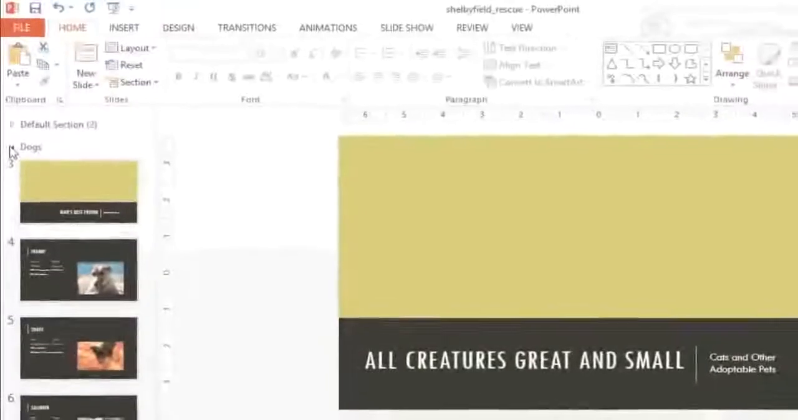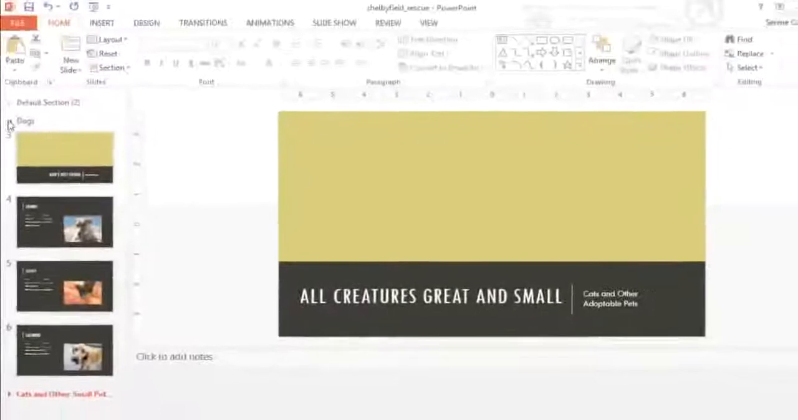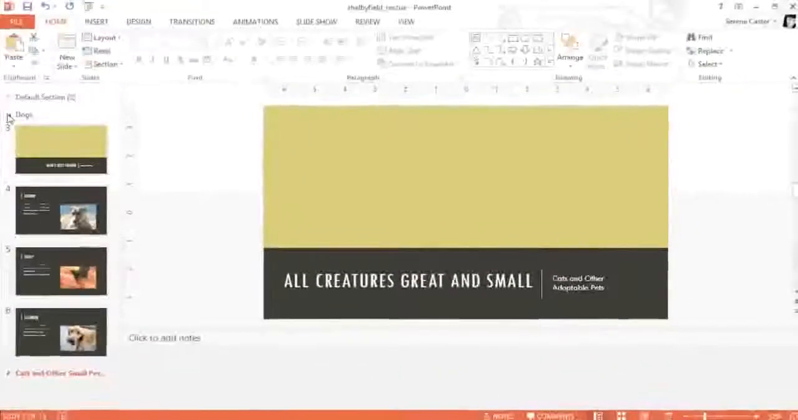Now you know several different ways to prep and manage your slides. How you use these features is up to you, but they're bound to come in handy as you continue working in PowerPoint.